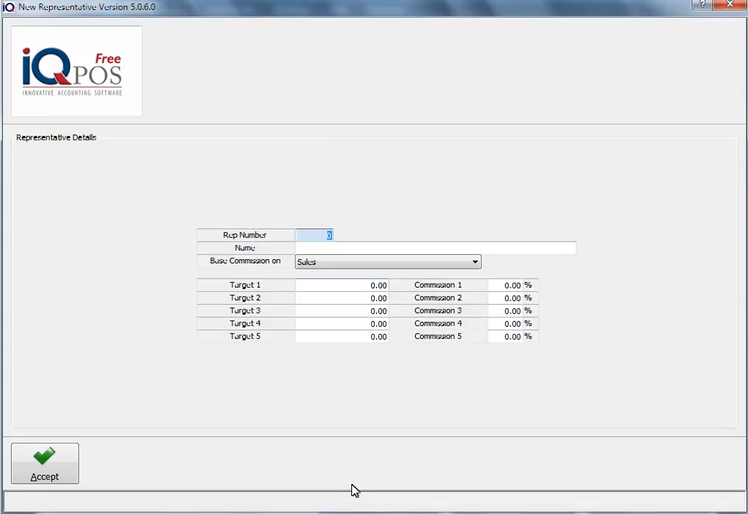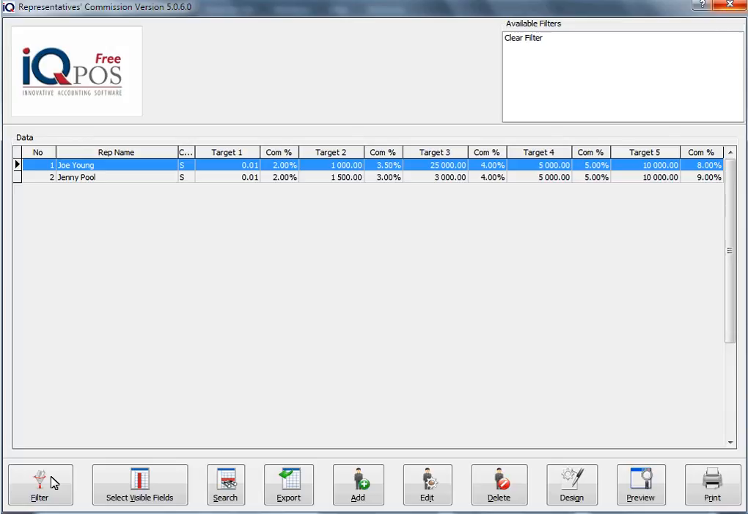So if we add another rep here, I'm going to type in the rep number is 2. I type in the person, specify whether it's sales or profit, specify the rate, and you fill in the different percentages and the amounts here. Once you've filled in all the information, you can click on accept.